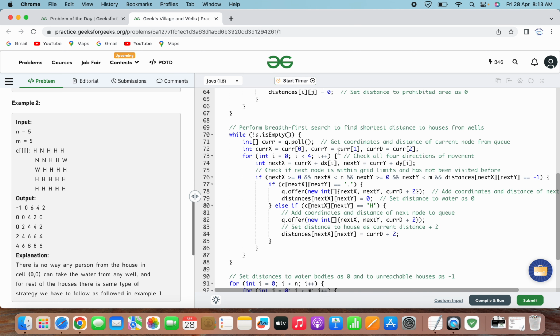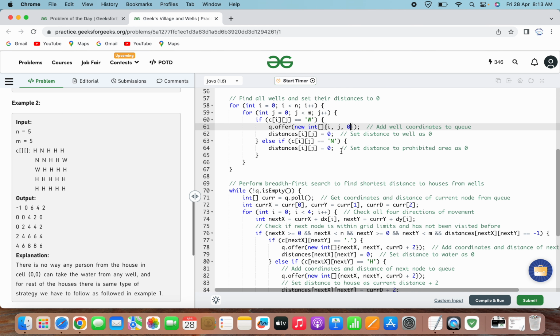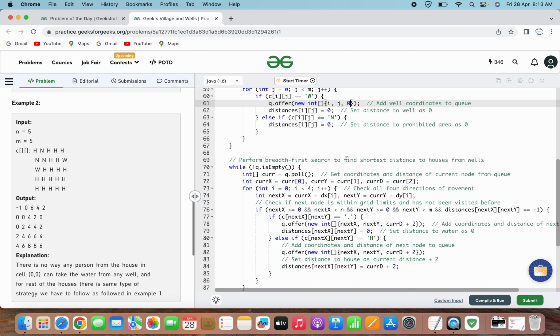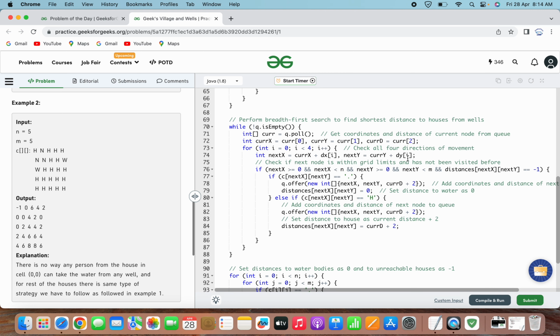Then after that we check in all 4 directions, that means the movement of any person, and there we calculate next x and next y. So next x will be the value we have got from current x, plus dx of i, whatever we have given here. So it will take all 4 directions with the dx and dy arrays. So we get the values of next x and next y.